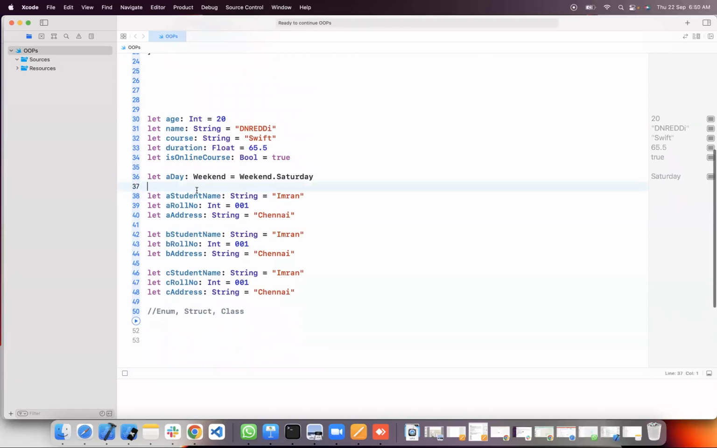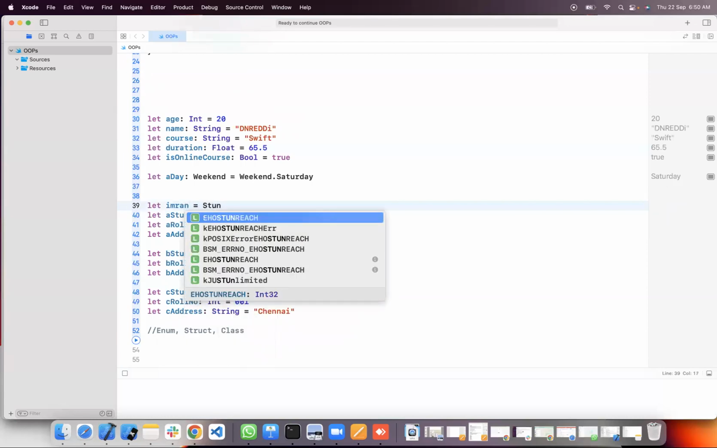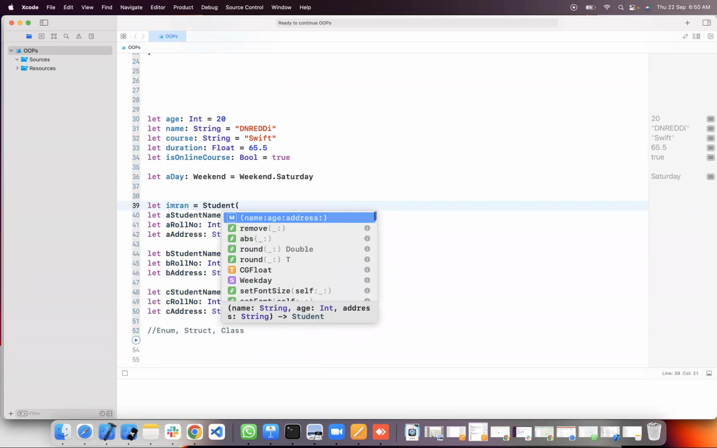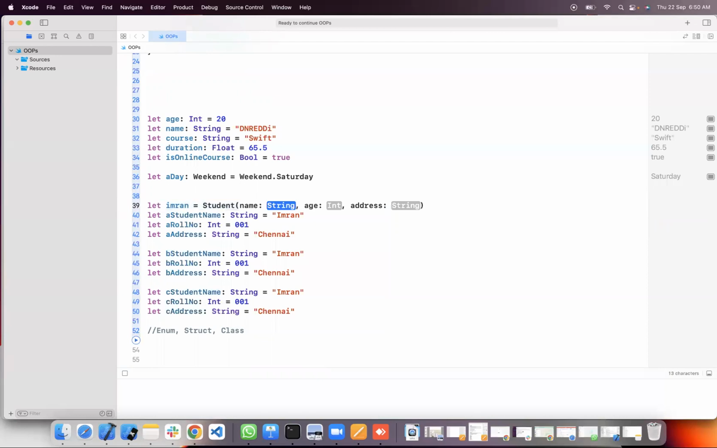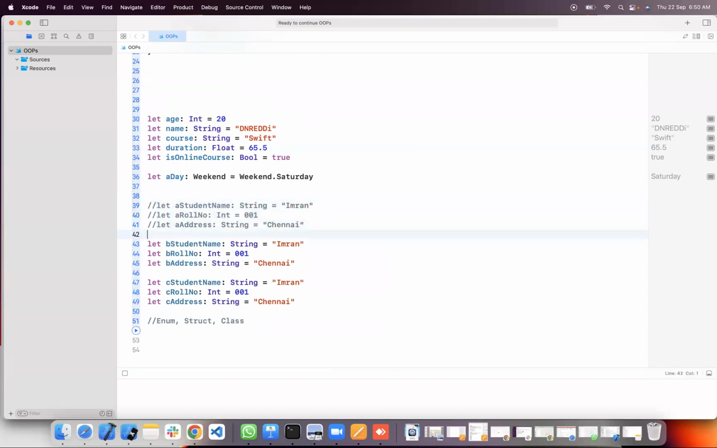Shall we replace this? Let me create Imran equal to student. Once you open the parenthesis, it is asking you to provide name, which is of type string, age of type integer, address of type string. It will return you a student. Here, Imran, 001, Chennai. We don't need all these things. You can replace all these three lines with this.